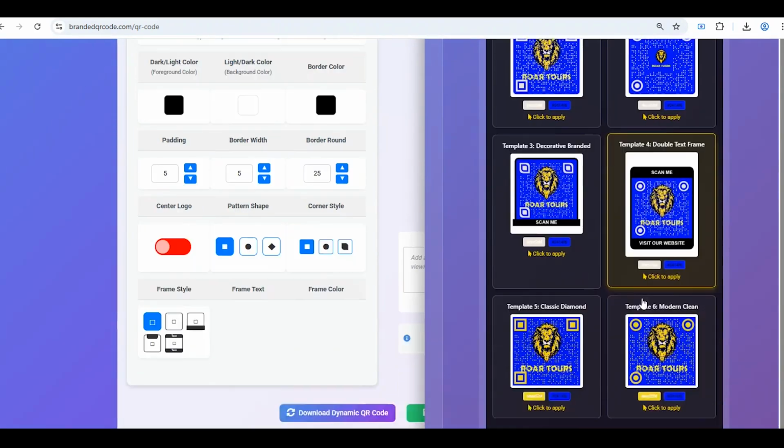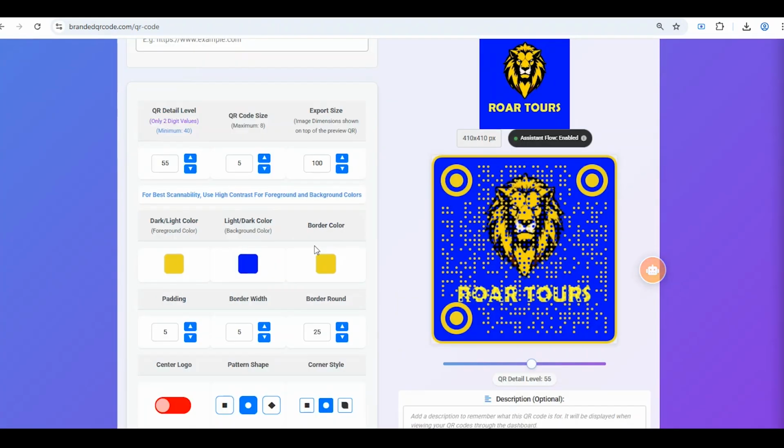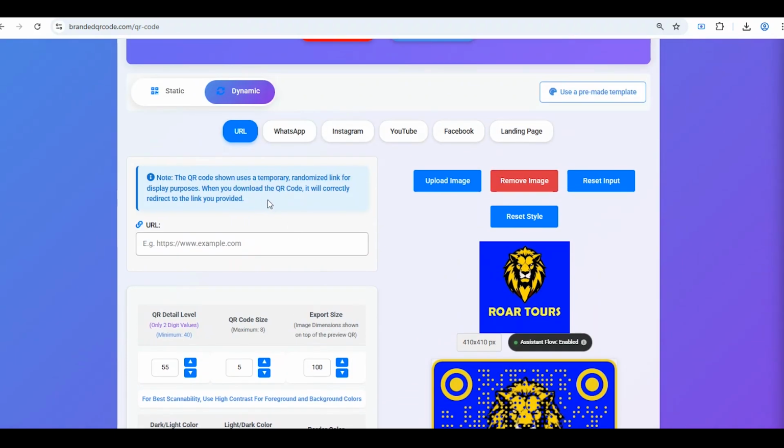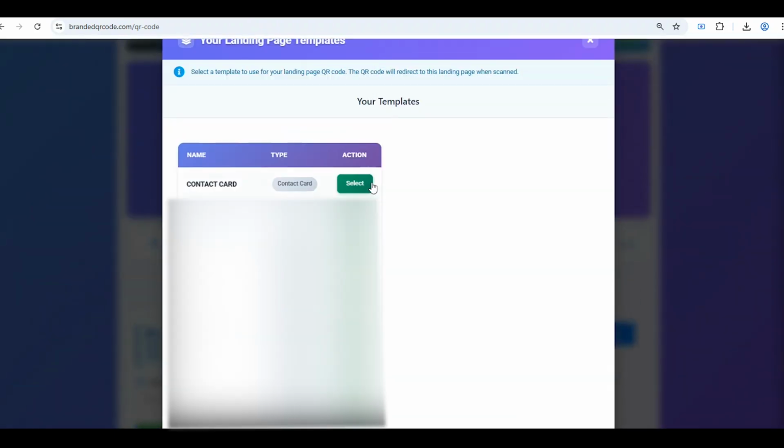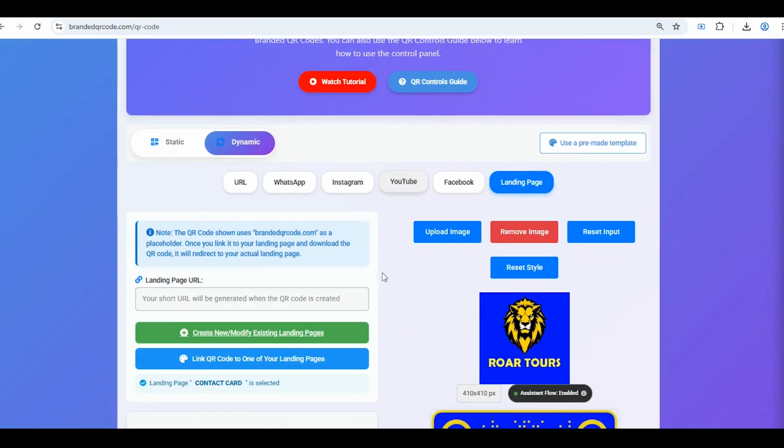You can now customize the QR code further. Choose what you want it to link to. We'll link it to our saved landing page. Click Landing Page, select your page, and you'll see Landing Page X is selected to confirm it.